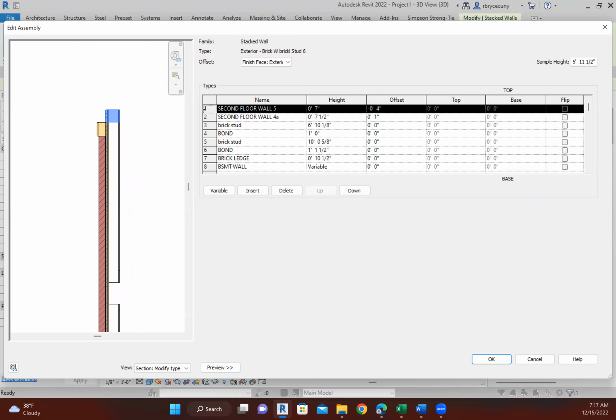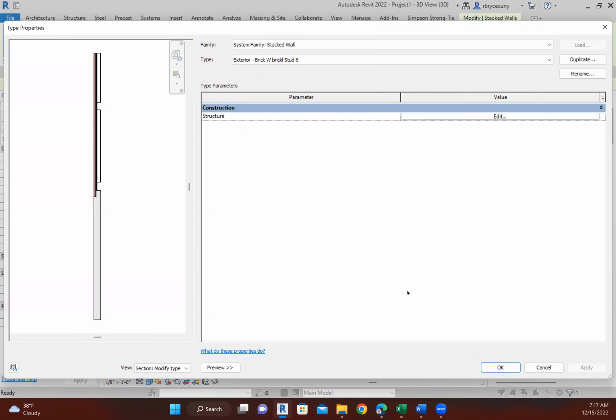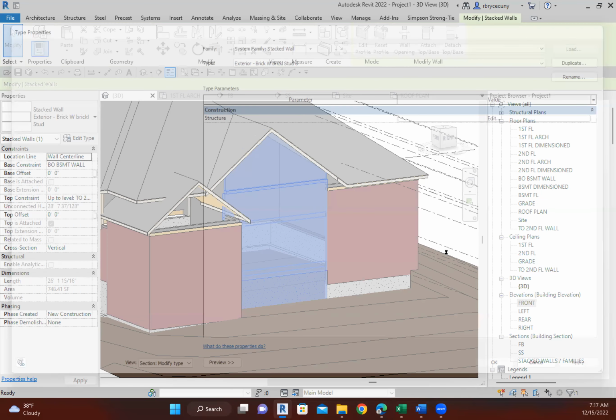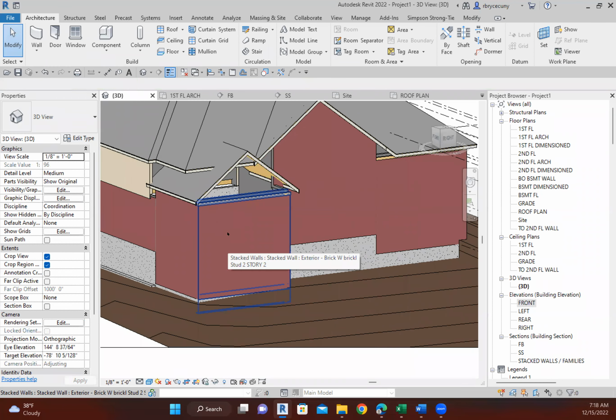So I don't need this piece. I will delete it. And I don't need this piece, so I will delete it. And say, okay, let's see what happens. Now I have my full brick up there. So I'll do the same thing over here.